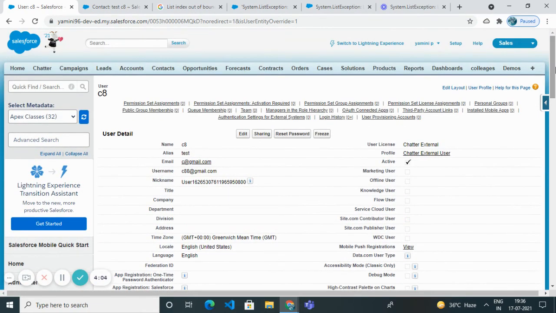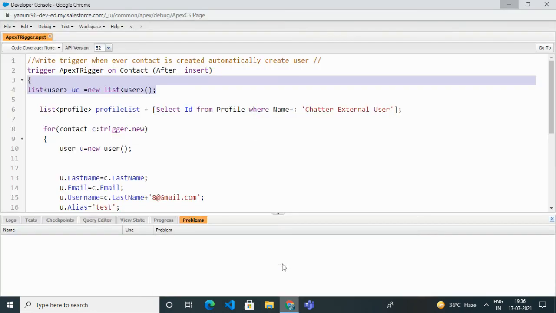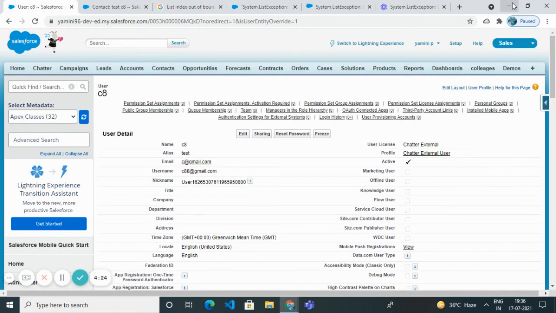So this is a scenario which we'll get in a live project. I just showed you a simple scenario. With this, you can also use batch. By using batch, we can create automatic users for a lot of contacts. So it depends upon the scenario. I think this will be beneficial.